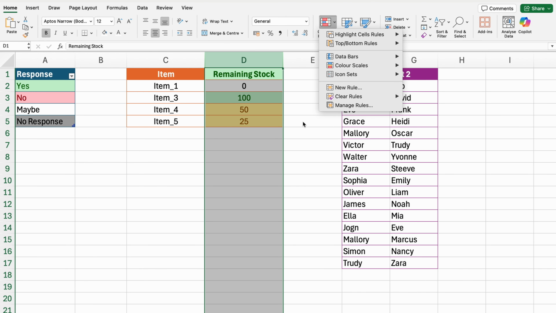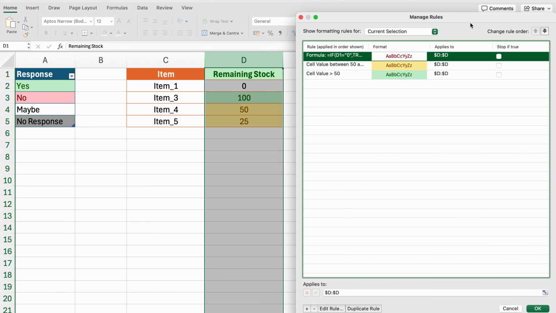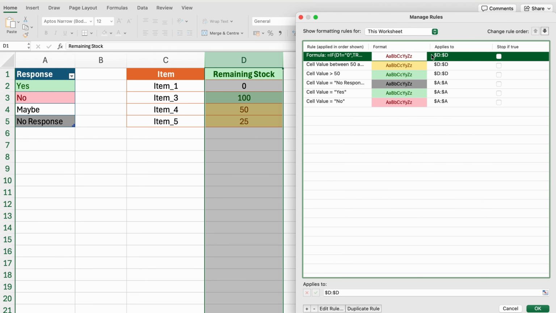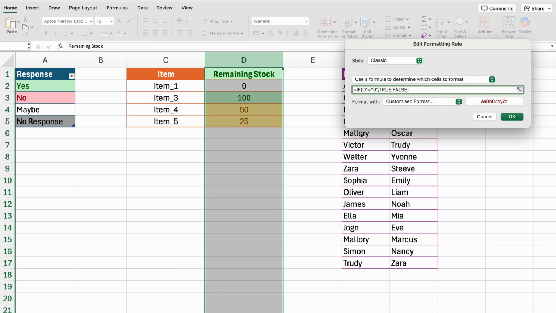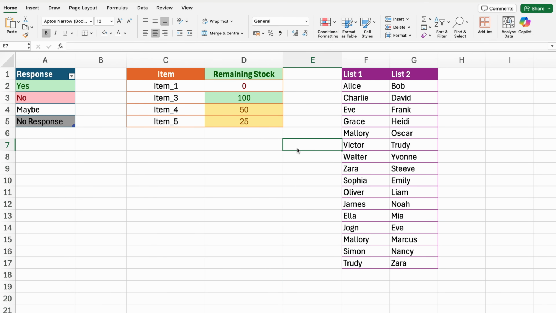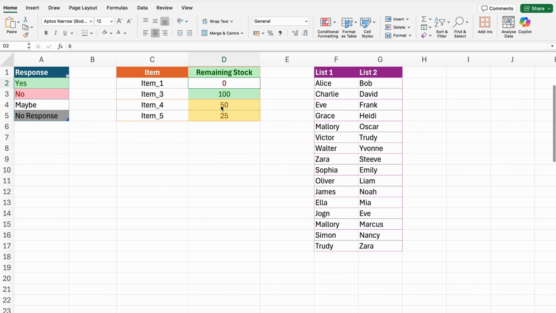So that's not worked, so we need to tweak that slightly. So we can go to manage rules, and here are our rules applying to this cell. We could also do this worksheet, so all the different rules applying to this worksheet. So these are the ones we created earlier. But I'm going to go current selection again, and we can see this here. So I'm going to go to edit rule because I did it incorrectly. So if I get rid of the speech marks, does that work? And that has worked. So as you can see, that is now a red 0.